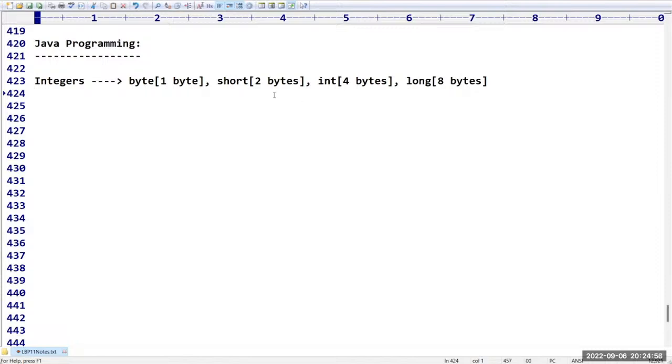This one is okay. What about real values? Sir, we have again the same type, like floating point values, and the next one we have here is double, which is going to occupy 8 bytes.